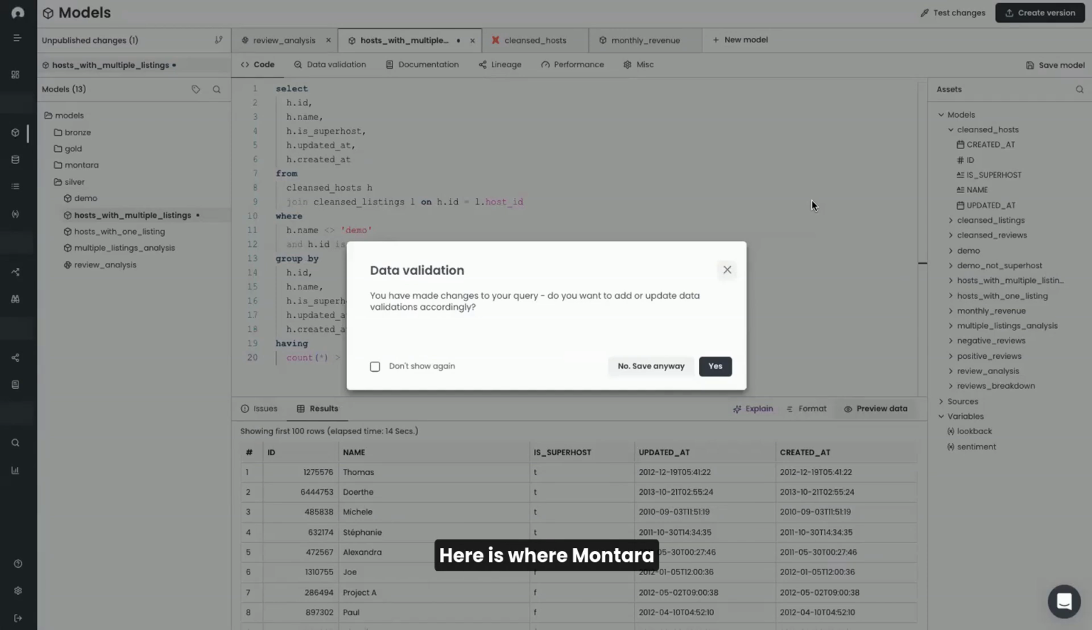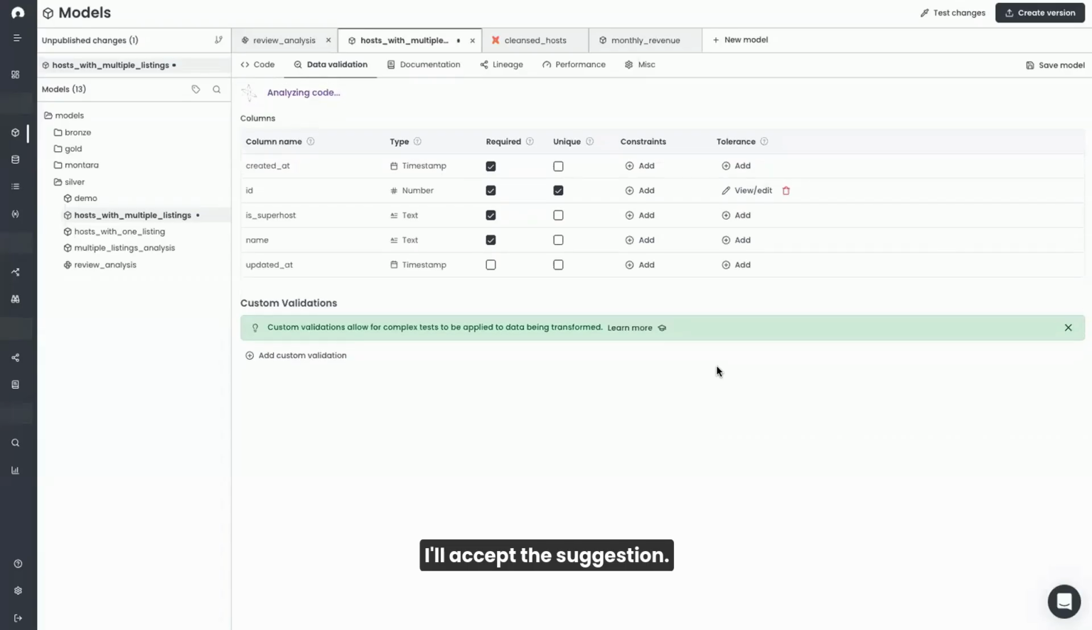Here is where Montara workflow comes into play. Montara understands the context of what I'm doing and can recommend the best next action. In this case, it alerts me that I've made changes to my code and I should verify that my data validations are updated correctly. I'll accept the suggestion.